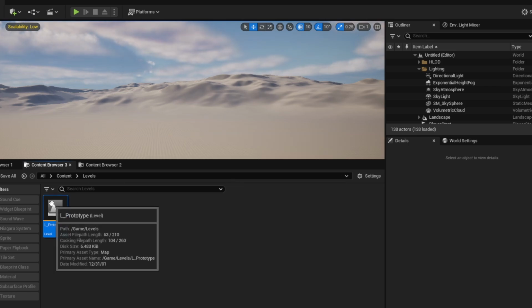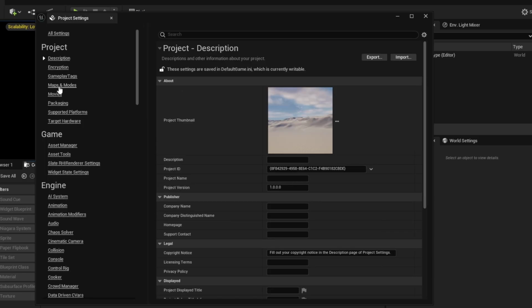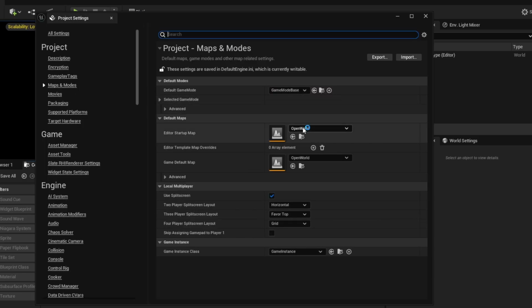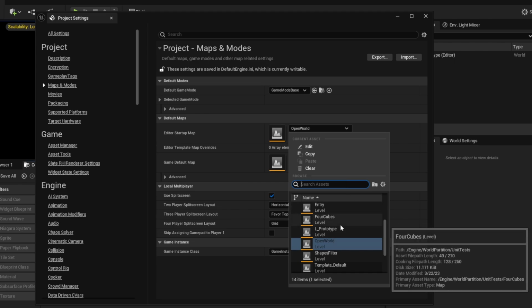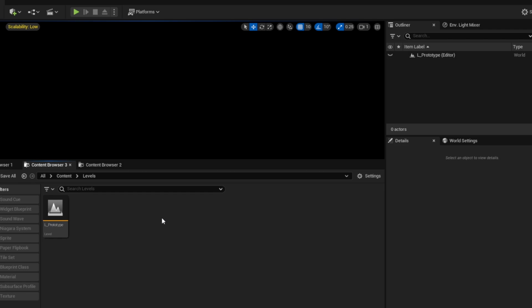That's just what we'll call that, and we're just gonna open it up, and go to Edit, Project Settings, Maps and Modes. In here, Editor Startup Mode, we're gonna make it our level. So I just called it L_prototype, so just choose the one that you named it. And game default map, I just did L_prototype too in case you want to test it after like a build or something. So yeah, now we have this open map.